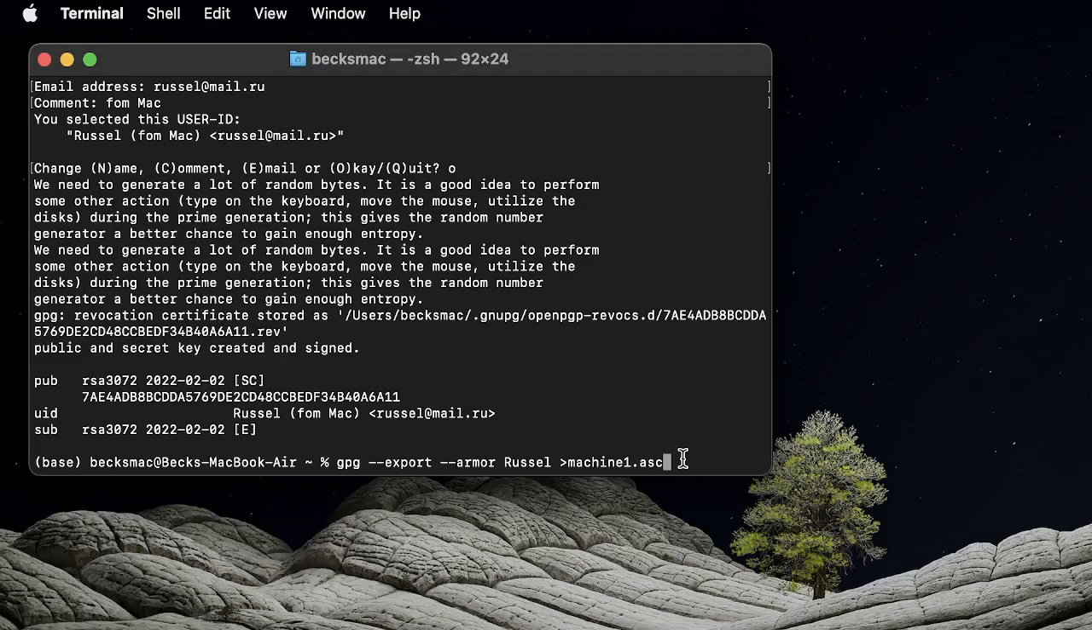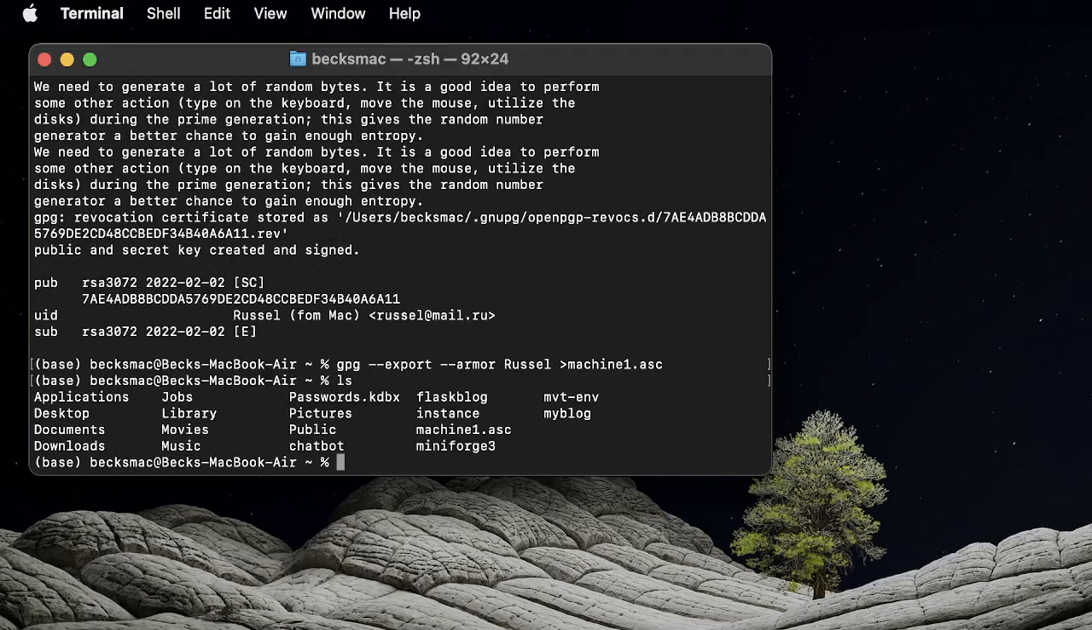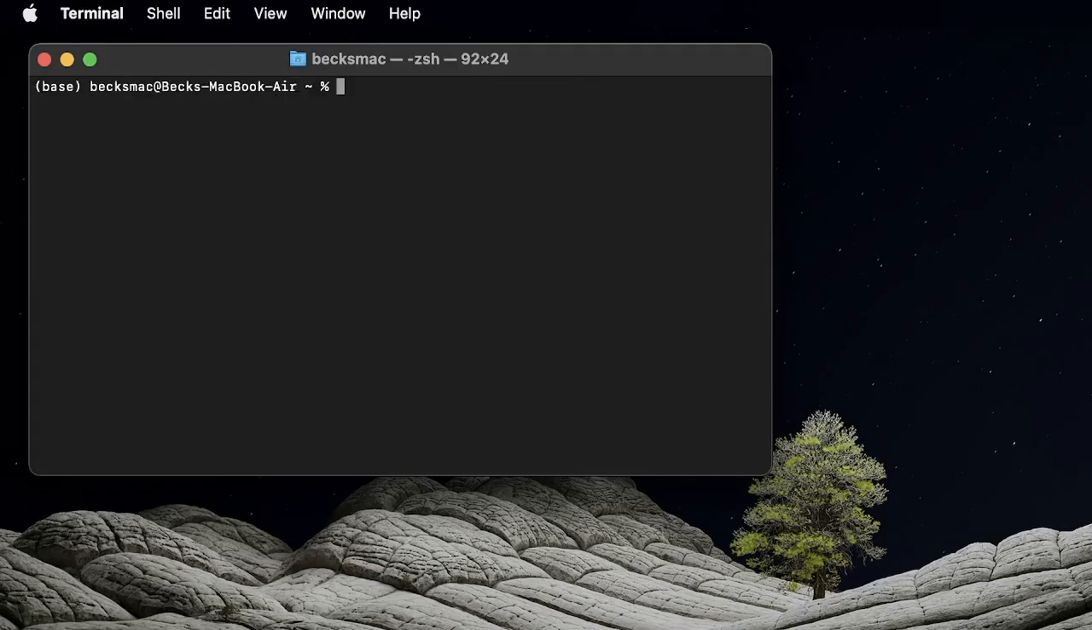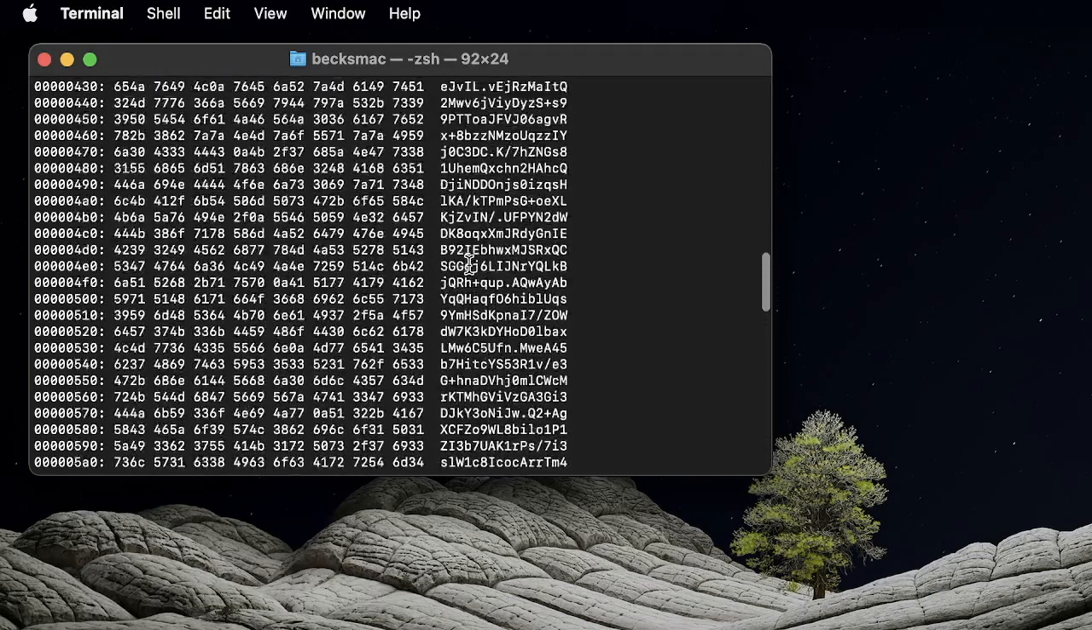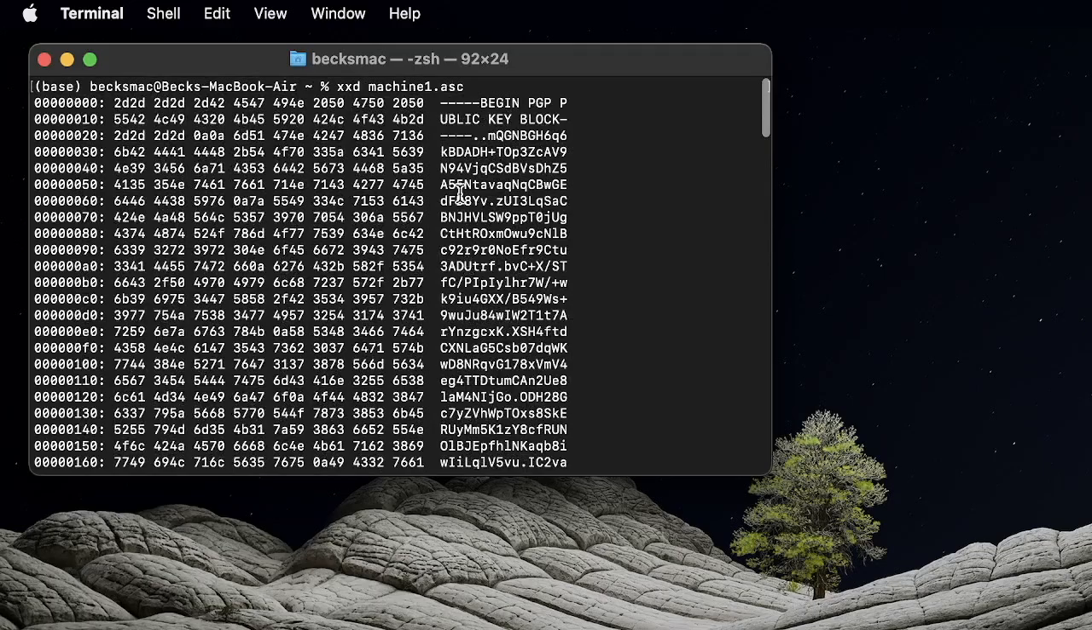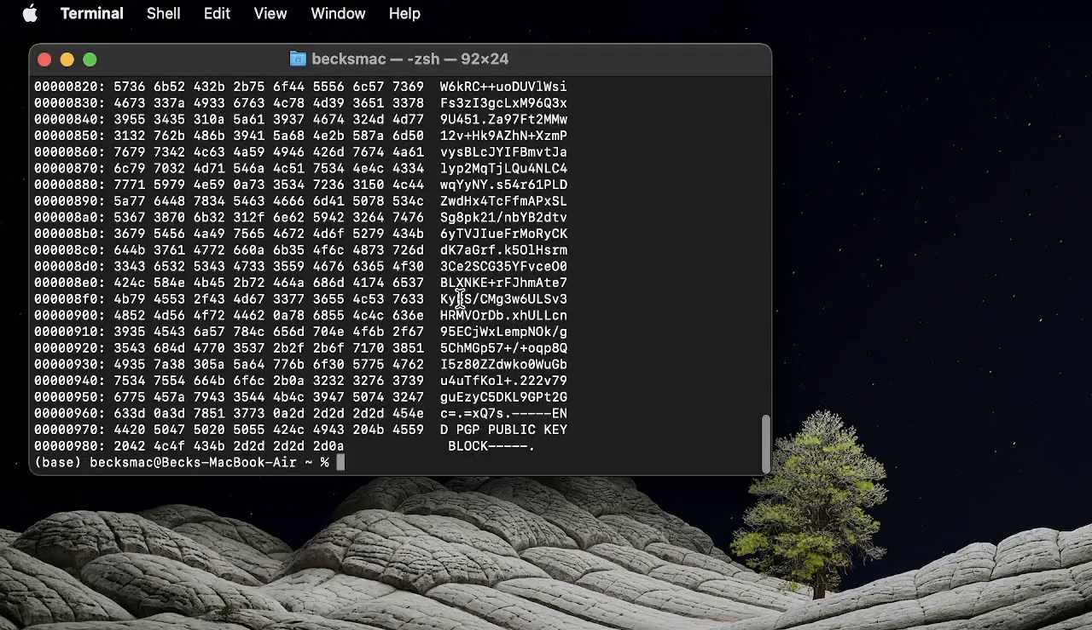All right, so let's go ahead and look at machine1. Okay, so if you open machine1, our public key is saved in here. So what we need to do is to send this public key to another machine, or to another person. If we just see what this thing is, this is the encrypted public key. As you can see, this is a public key.